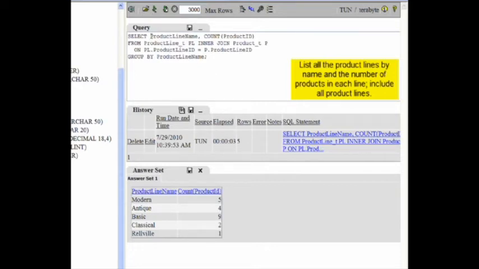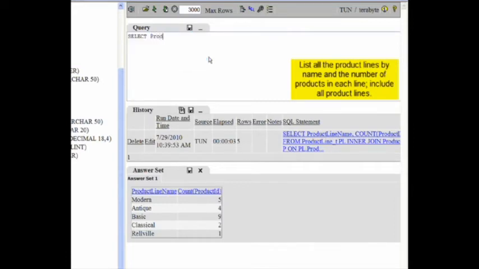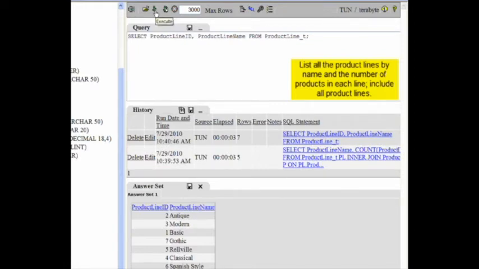And that simple query will be select product line ID, product line name from the product line table. And oops, we have 7 product lines. Where did the other 2 go?